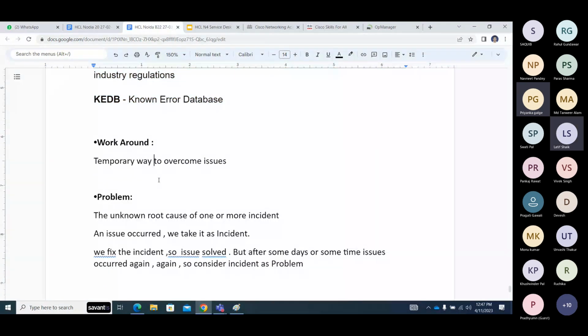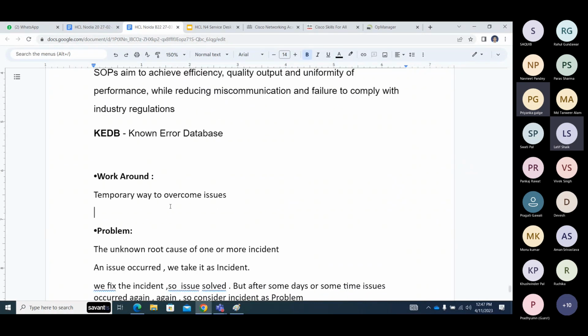I already told you about the workaround. Whenever any incident occurs, you have to go and fix the issue. You have to take action immediately and solve the issue. That is the first thing. So first of all, we do an immediate action to overcome the issue.